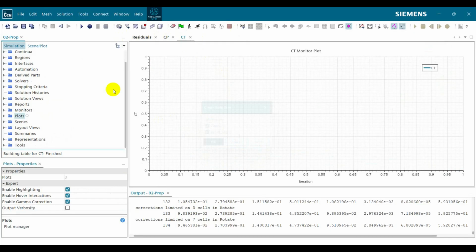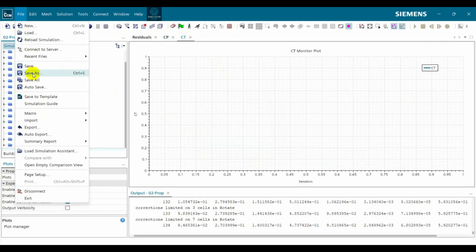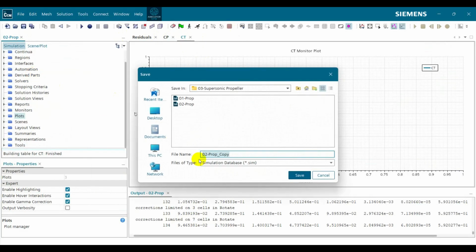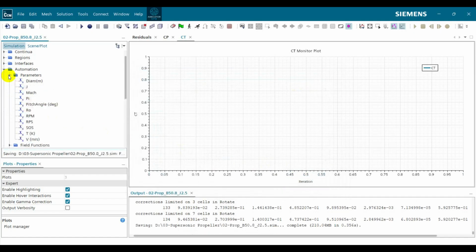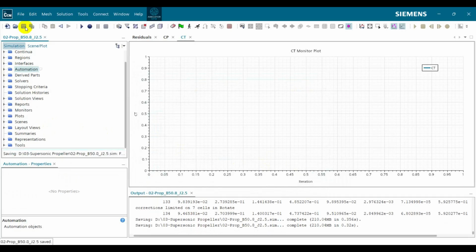Next, save the simulation with a new file name so that each operating condition can be identified easily. From the File menu, select Save As and save the file using an appropriate name. Set the desired advance ratio, then save the simulation. The simulation setup is now complete.